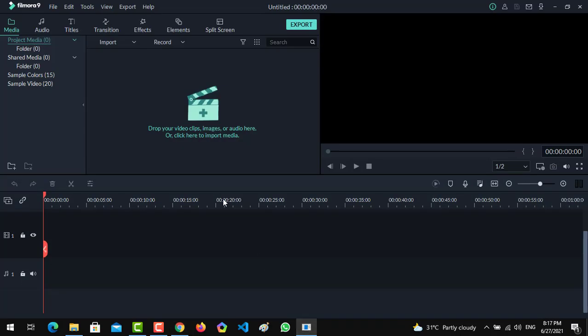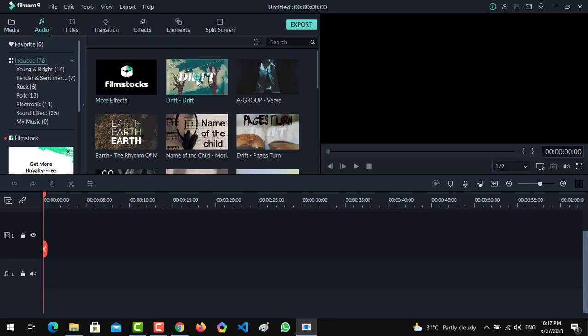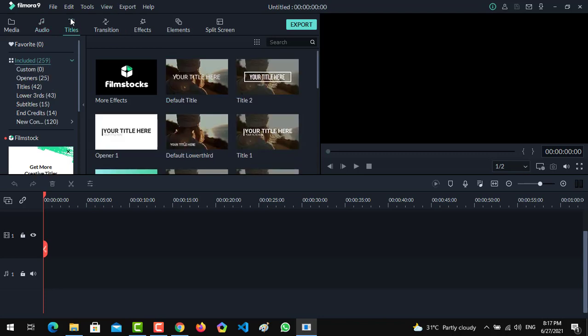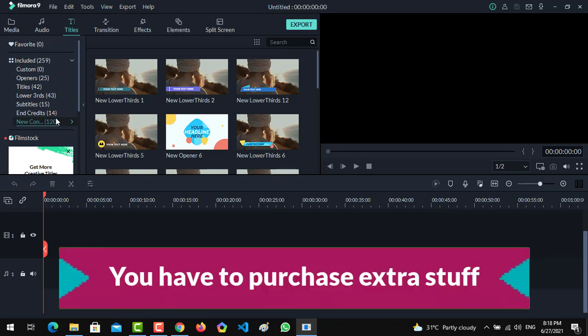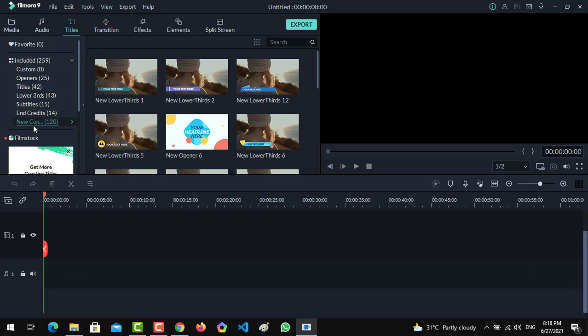So this is how it looks, and from here you can import the media you want, and it also has its own library. This is the audio library. If you don't have your own audio, you can use the predefined audio for this purpose. You can also go for the titles, and these are the headers, openers, custom, lower thirds, subtitles, and credits. And this one is a pack that you have to download from a third party source, or you can also purchase it. But except this one, all the features are enabled and predefined in the cracked version. These are transitions, effects.